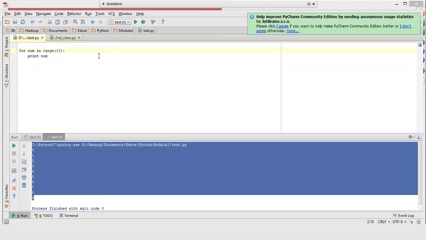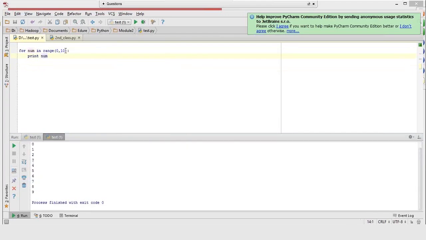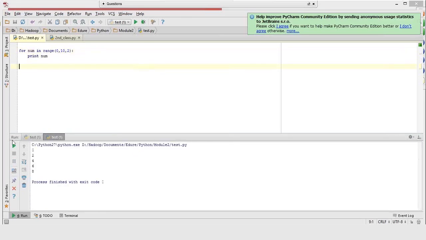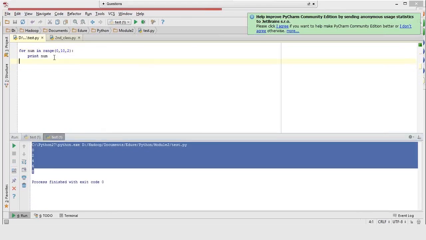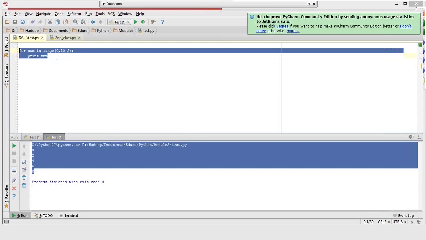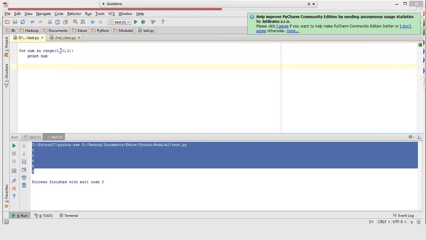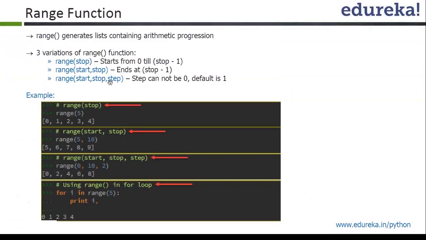Now you can say the same thing as 0 to 9, and let's say you want to hop in 2 places, it will give you 0, 2, 4, 6, 8. That's what you saw. There are 3 types of range functions that you can use. One is start, stop, and hop. The other is start and stop. Another is just stop. Okay, that's how it is.